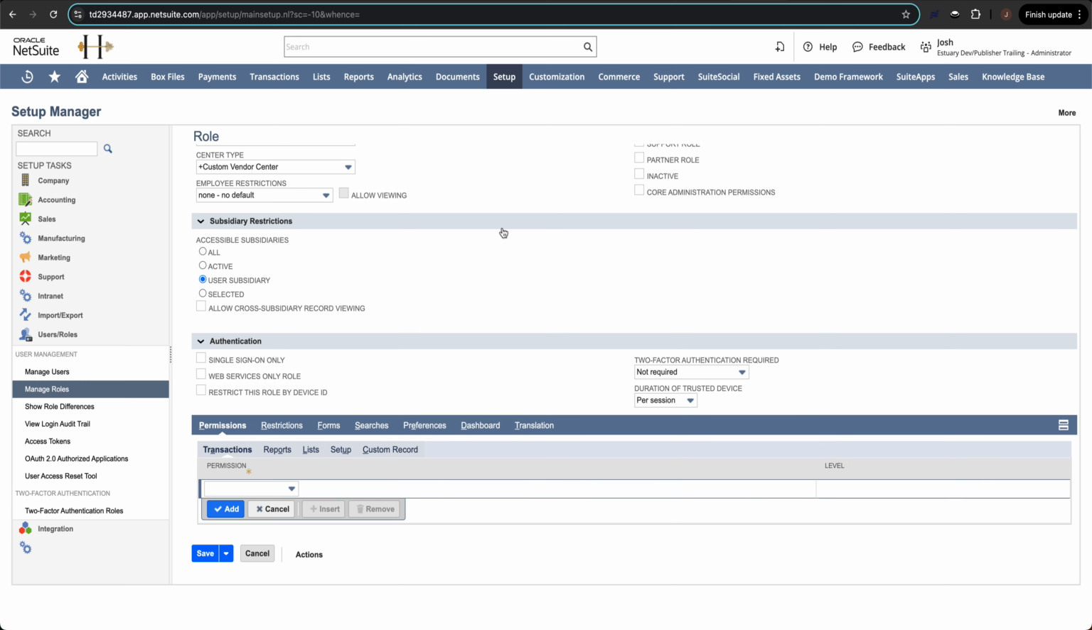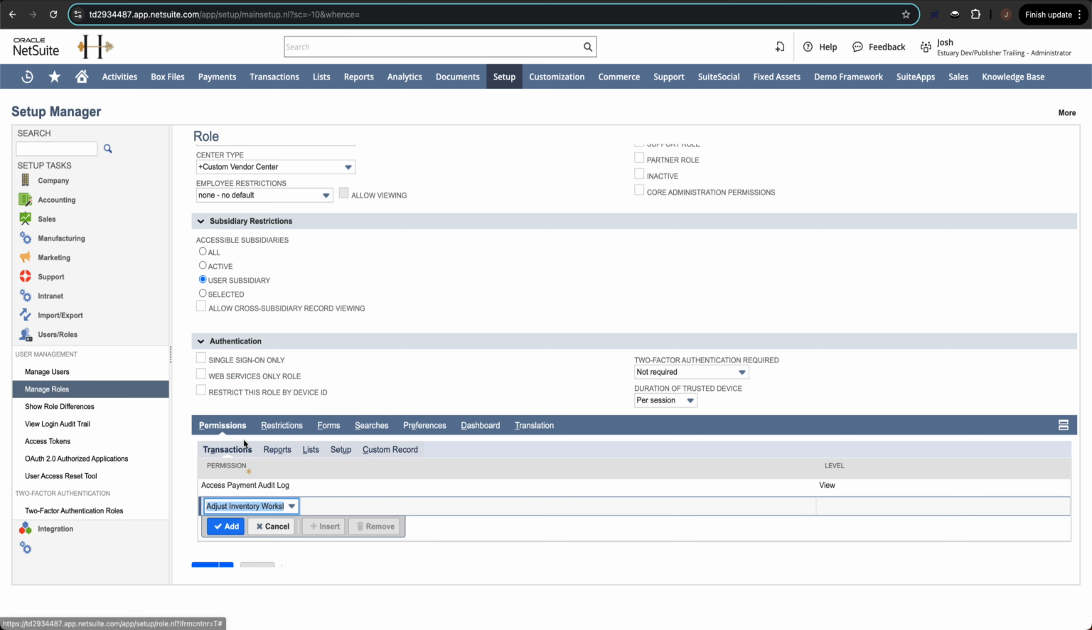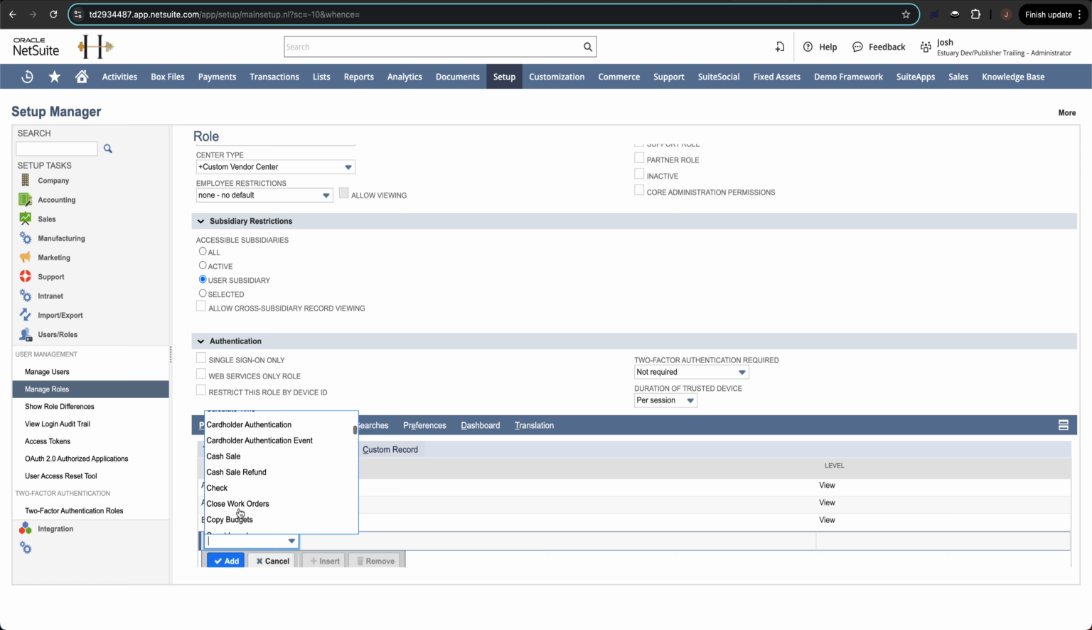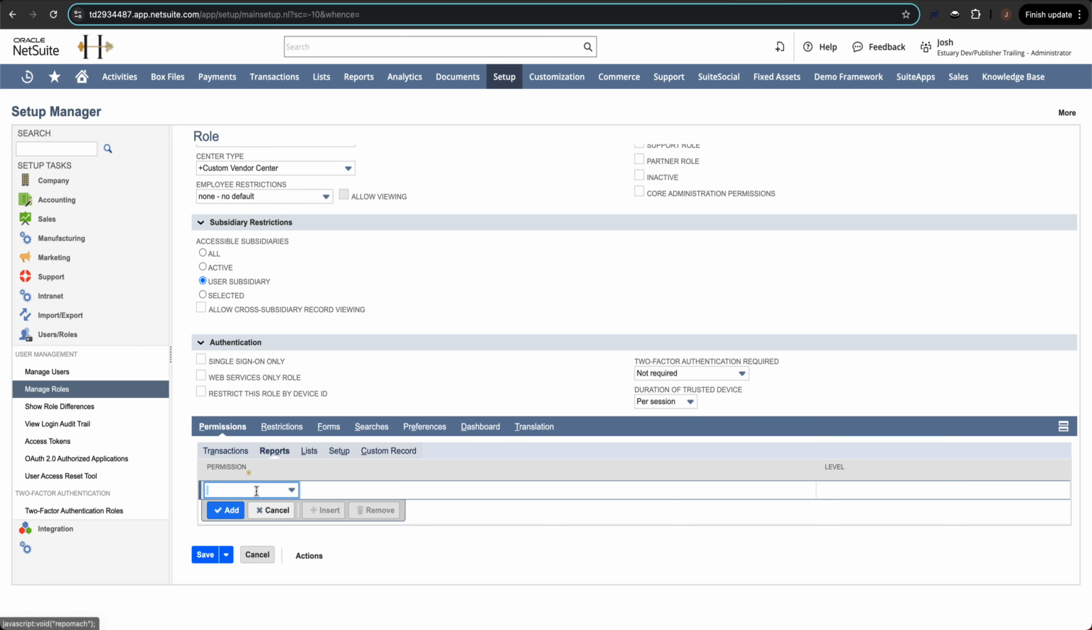You will provide full or view access to transactions, reports, lists, and setup entities, whichever data you want Estuary Flow to ingest. The entities you select here will determine which data sources are available in your Estuary capture.